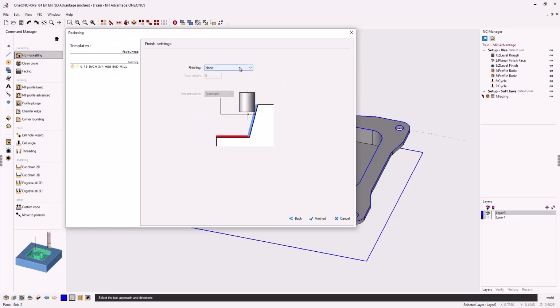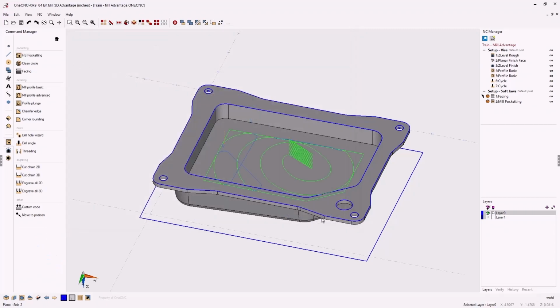And then for finishing, I'm going to say none, and that's because I don't need an extra finish pass, and that's because I'm not going to be using the same tool to perform the finish pass. Let's click Finished and let OneCNC generate the toolpath. And just like before, our machining operation has been applied to our new toolpath group, Soft Jaws. Notice how there's not an arrow in front of this machining operation, and that's because the part's already been repositioned.